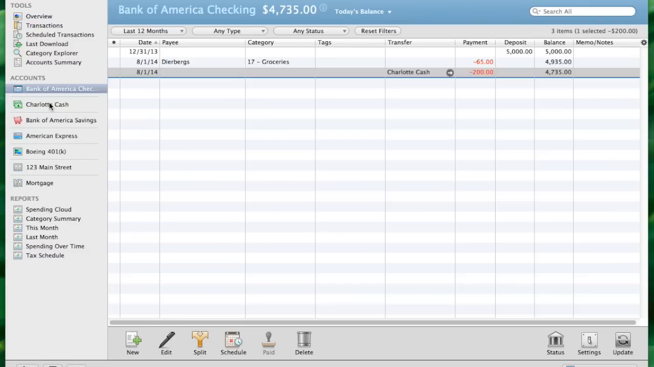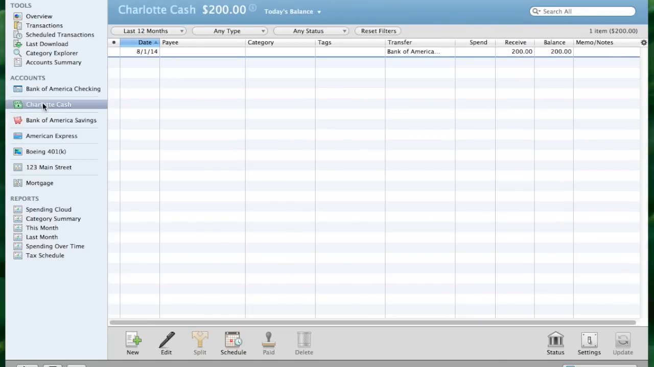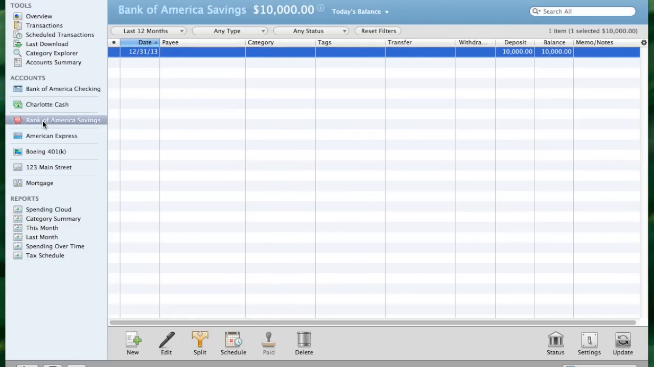So you can see now over in accounts I've got several. So I've still got my Bank of America checking. I've set up a cash account, and we're doing this for Charlotte. So this is her Quicken file. If I click on her cash account, look, she's got $200 in cash. I've also added a savings account, again with Bank of America. If I click on that, I can see we have a starting balance there of $10,000.